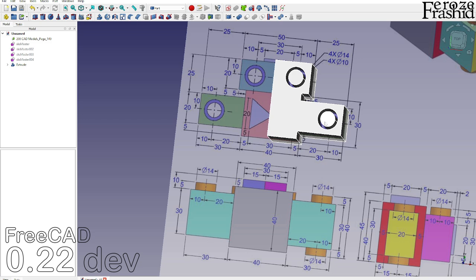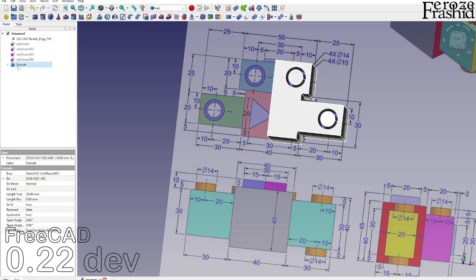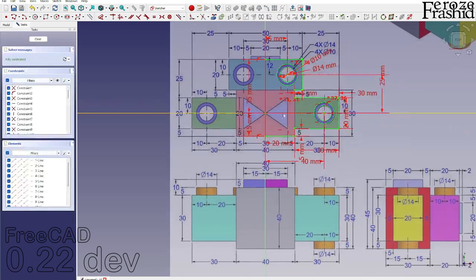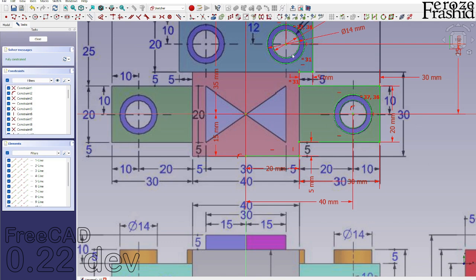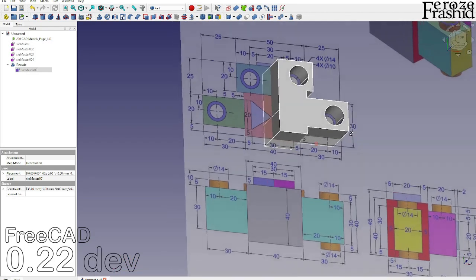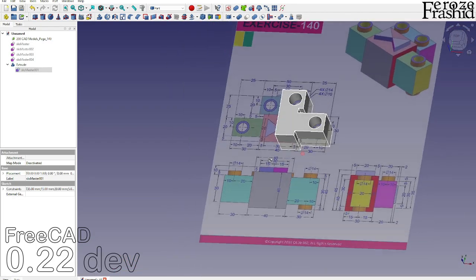Alright, we probably want to take this center hole out. So we want to do that by going into the sketch and make these two construction geometry, which is G N on the keyboard shortcut. There. We got that part taken care of.